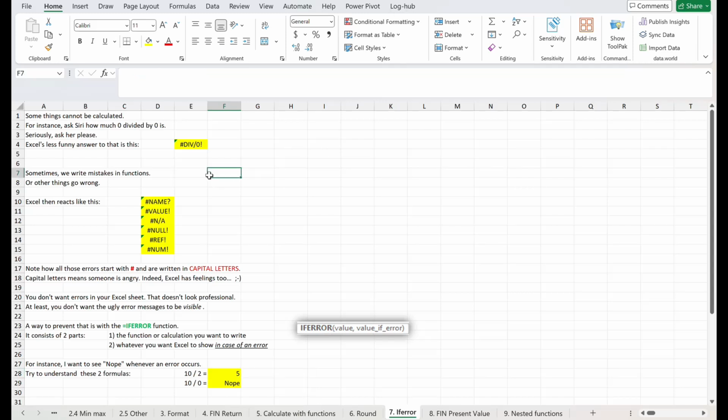This sheet is about a new function, IFERROR, that also contains two arguments. It needs two kinds of inputs to work. Let's have a look.